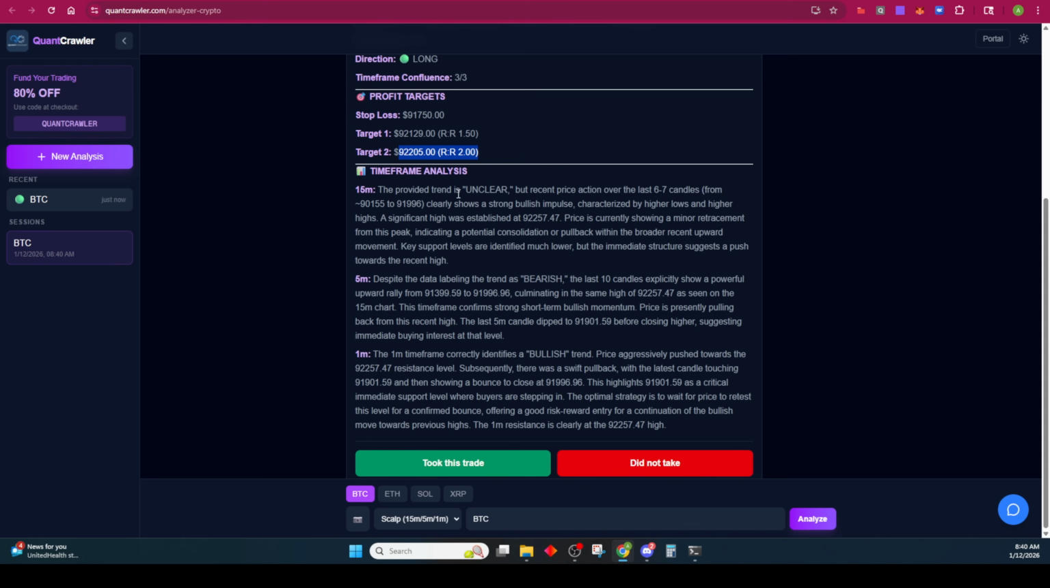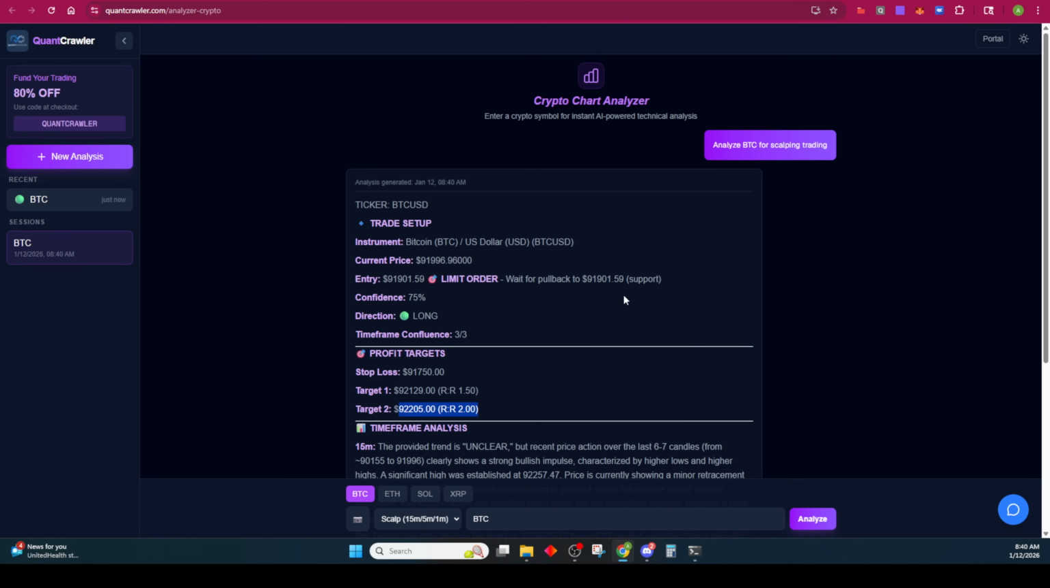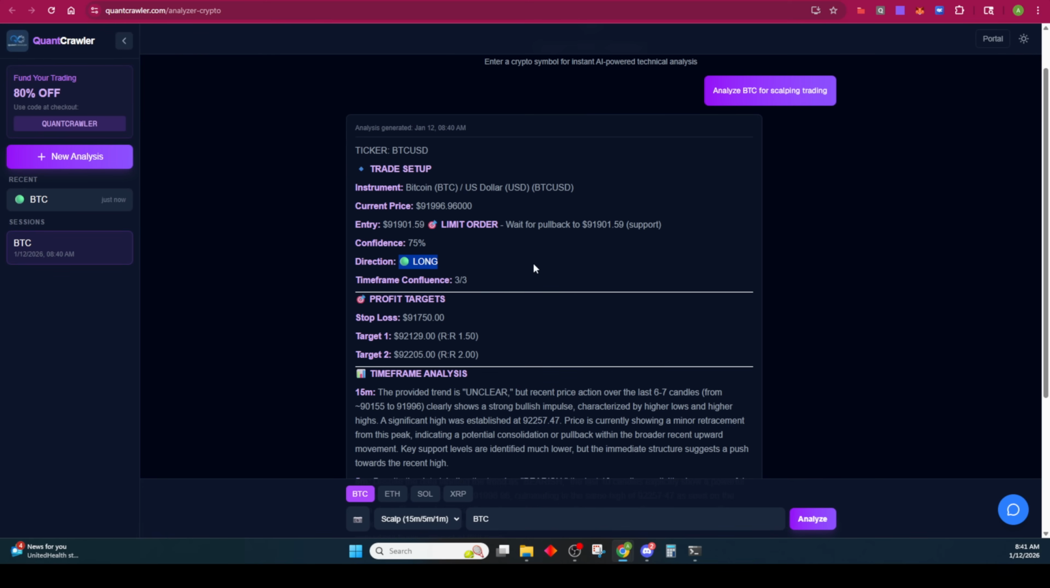And then right here, the provided trend on the 15 minute is unclear, but recent price action over the last 6 to 7 candles clearly shows a strong bullish impulse. So it gives you your reason, it gives you your breakdown, and it's suggesting a long on Bitcoin right now.